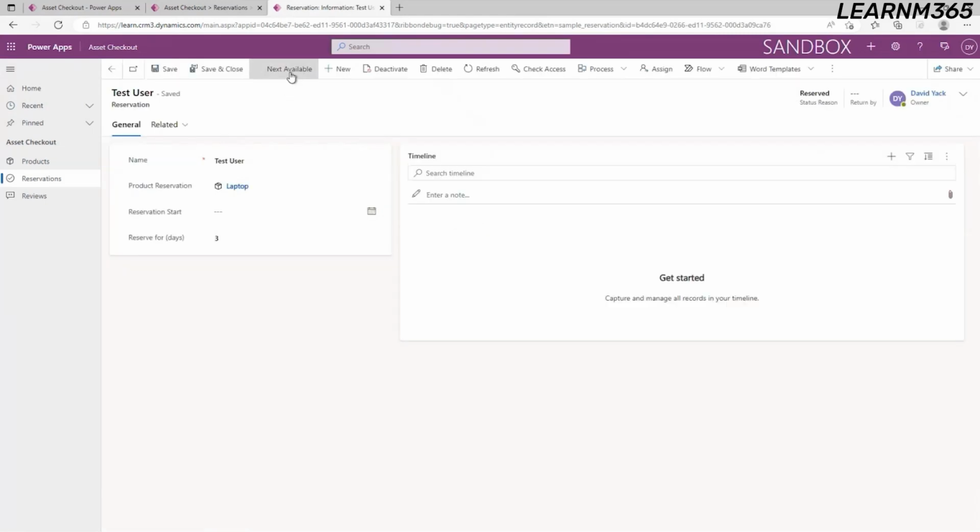And then we'll choose the next available to have it calculate the next available date. And we can see that our date is populated as December 3rd, 2022. And that's how easy it is to add a button to the command bar and use PowerFX for the logic on the action.